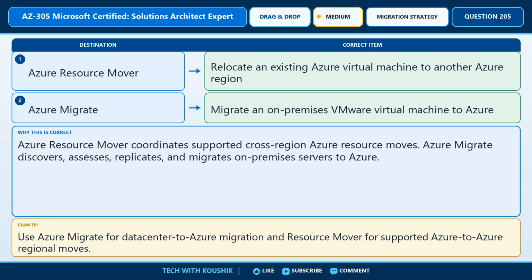The key reason is Azure Resource Mover coordinates supported cross-region Azure resource moves. Azure Migrate discovers, assesses, replicates, and migrates on-premises servers to Azure. Use Azure Migrate for data center to Azure migration and Resource Mover for supported Azure to Azure regional moves.